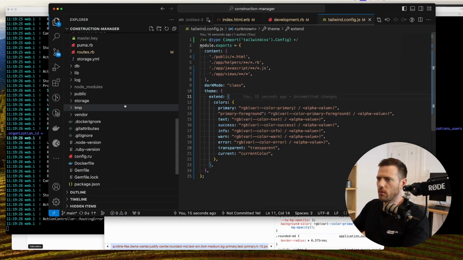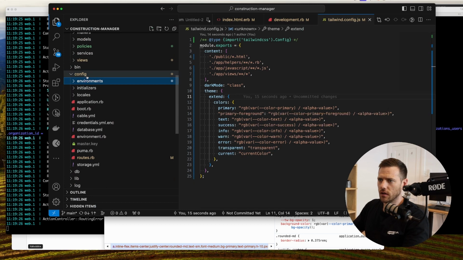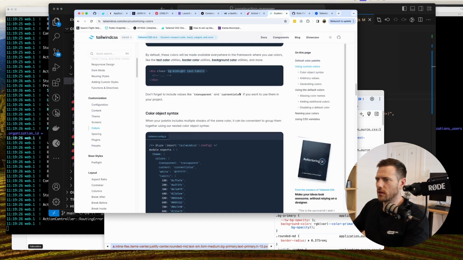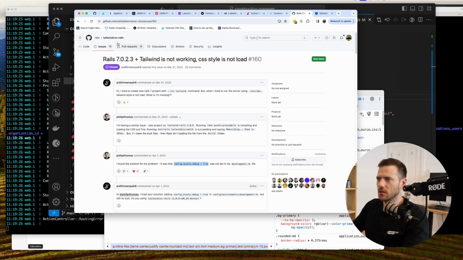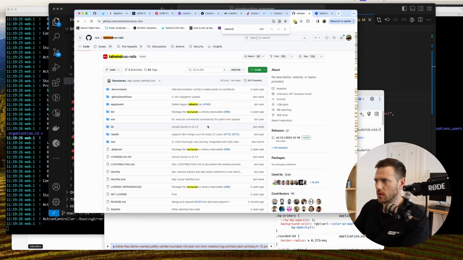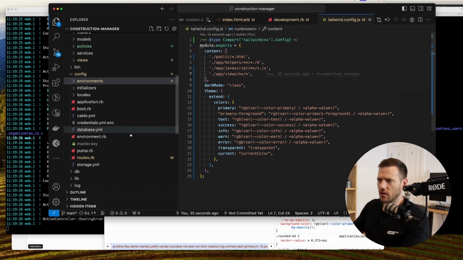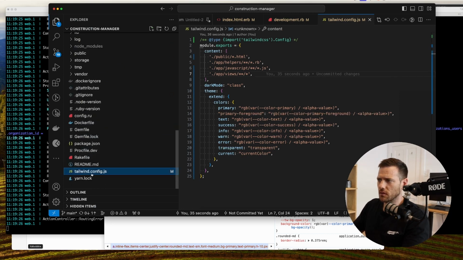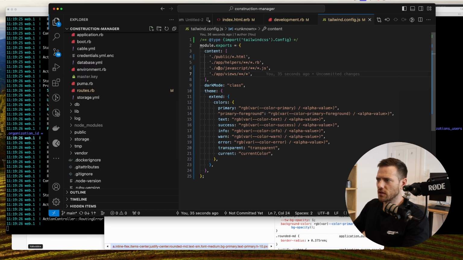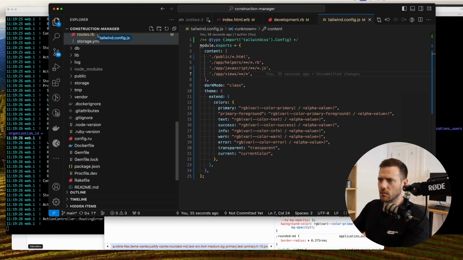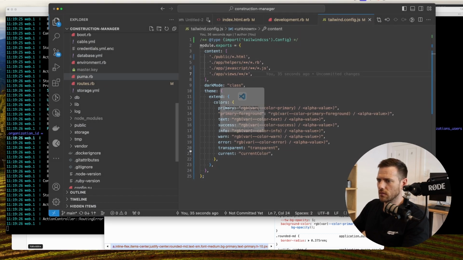So what we had was, I had a config file, tailwind.js, which is how I believe it says that we should do it. If we look here, tailwind.config. So it says you can customize the Tailwind build through config Tailwind. But then what I noticed was, there was one sitting here in the root, which is a bit confusing. So this was overriding the other one. So what I'm going to try is move this into config now.